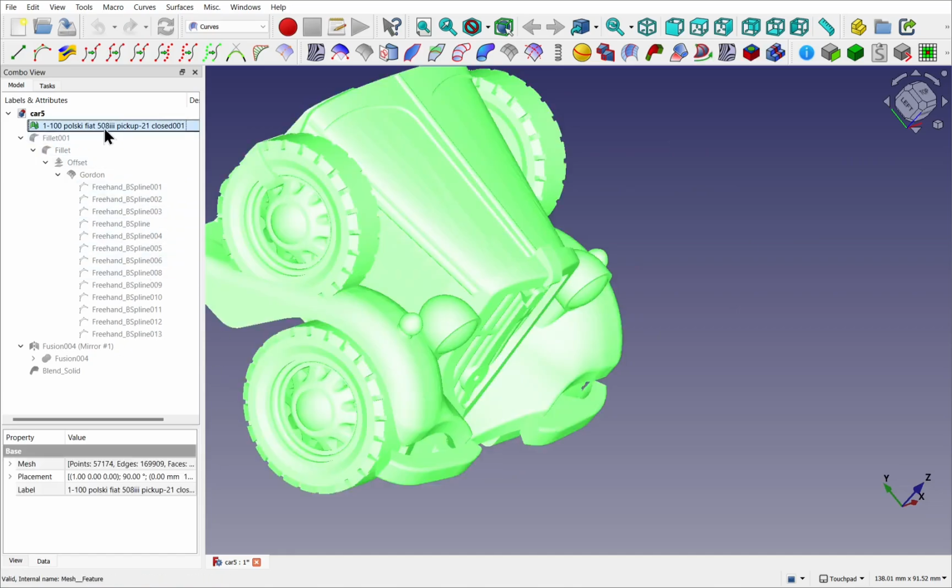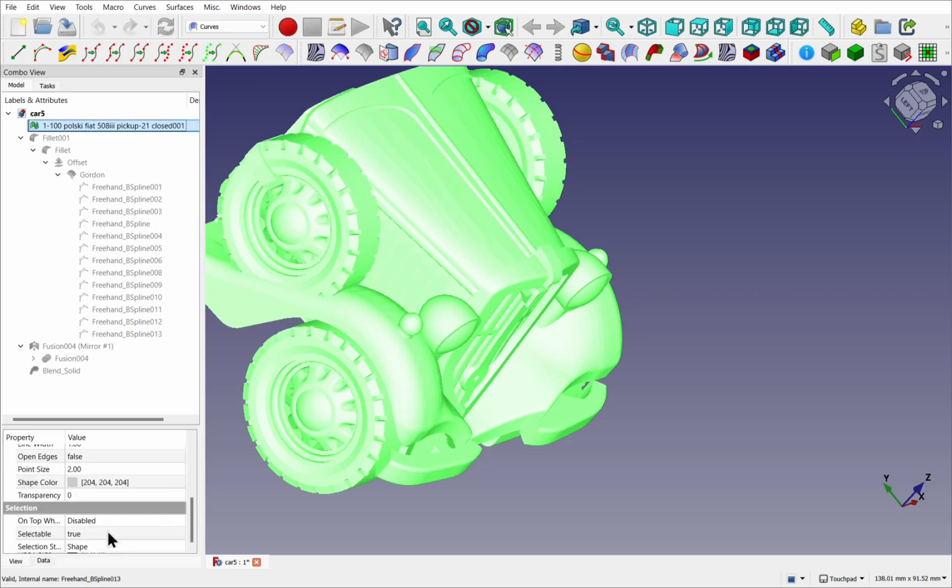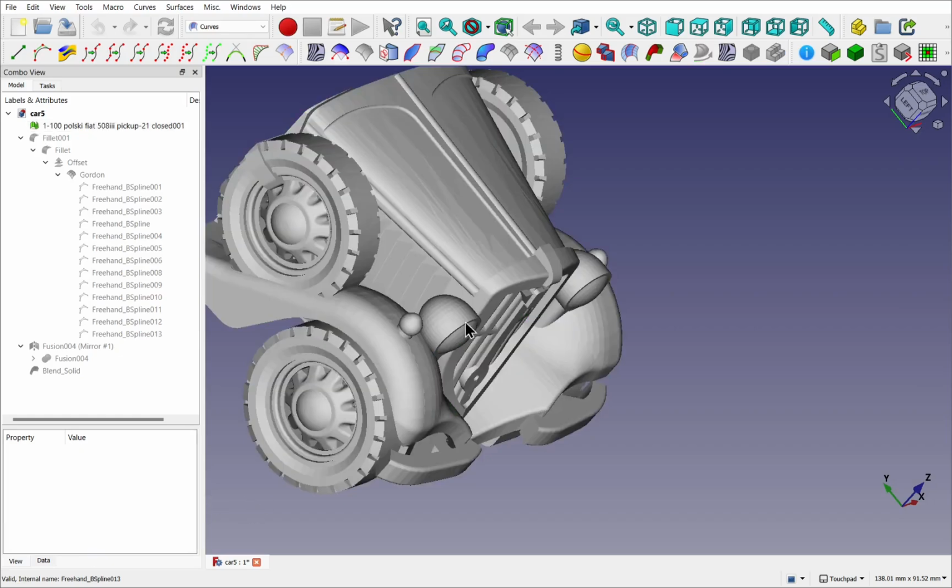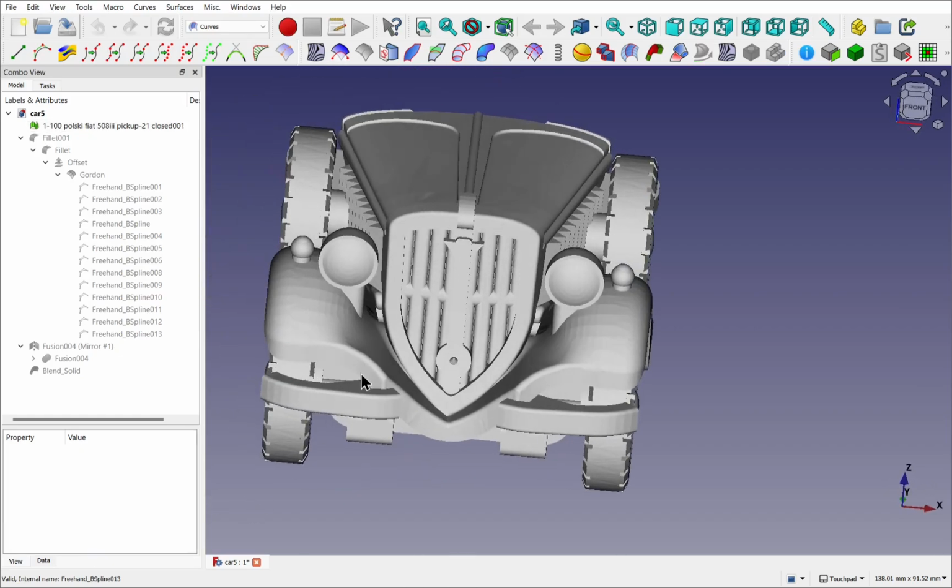I'm just going to come into the model, come into the View tab, and just set the selectable as false. Therefore, I won't get any flashing when I roll over this.